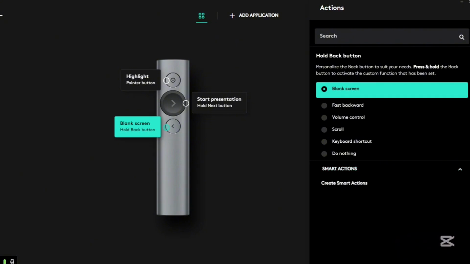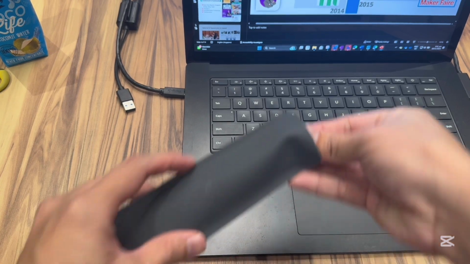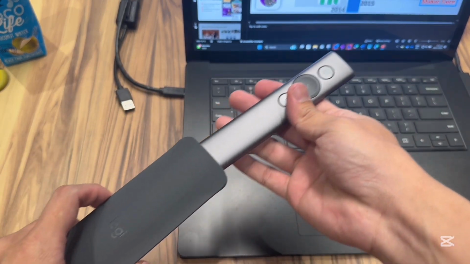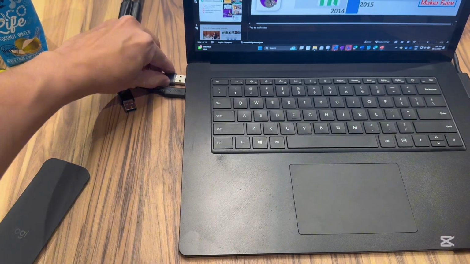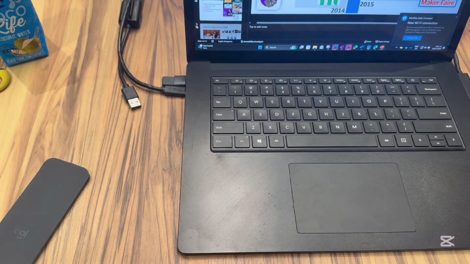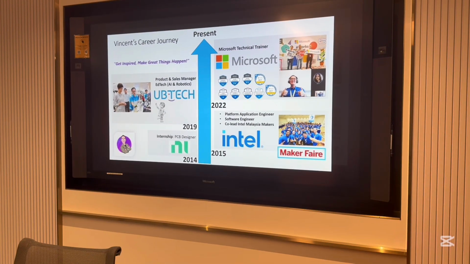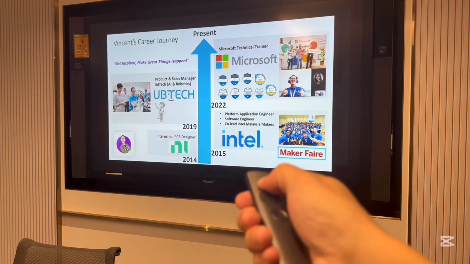Now, we are ready to give this a test. The first thing is to just take it up, and then you need to put on the receiver. Do take note that you can also connect the Logitech Spotlight with the Bluetooth option if you are running out of USB ports. Now let's give this a try on a real presentation.